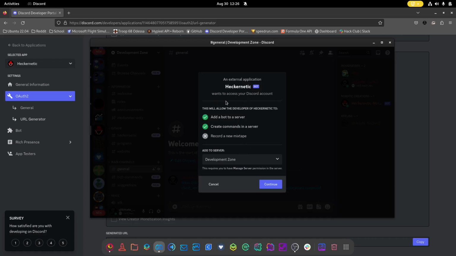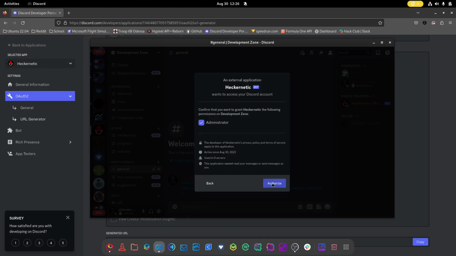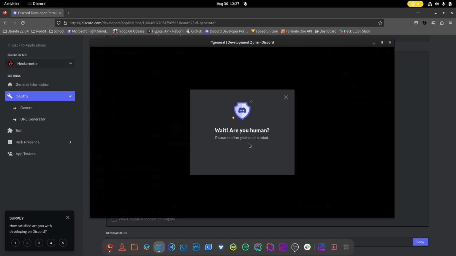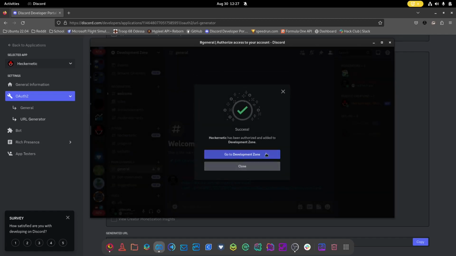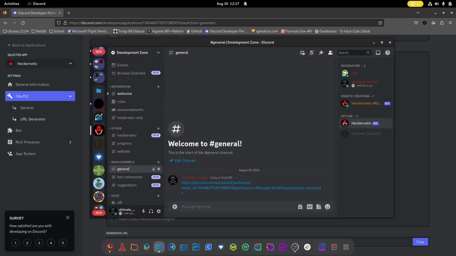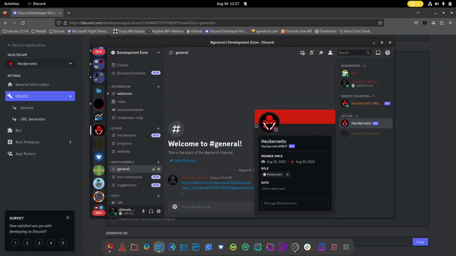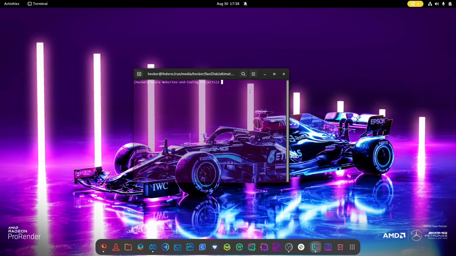It'll prompt me to add it to this server. You can also select other servers, but I want to add it to this server. I'm going to continue and then authorize, and then it's going to confirm if you're human or not. I hope I am, and good. Now if we go to the development zone, we can see our bot, but there's a slight problem. It is currently offline. So now we're going to learn how to take it online. First thing we're going to have to do is navigate to where you want your project folder.